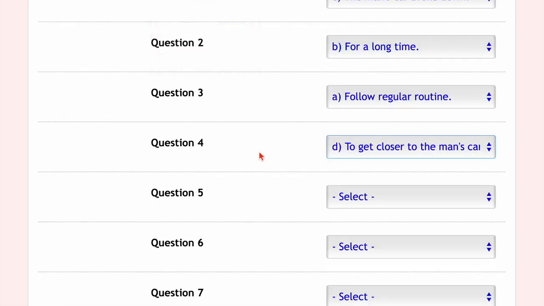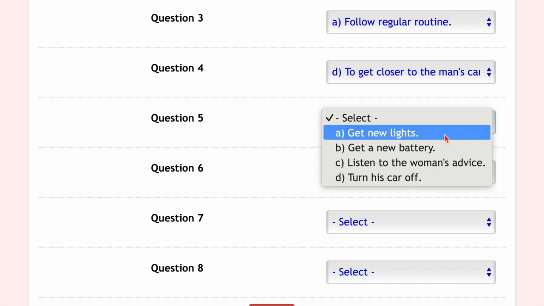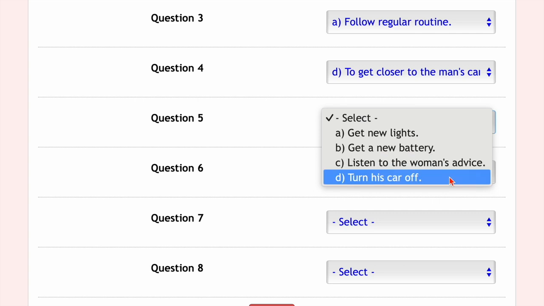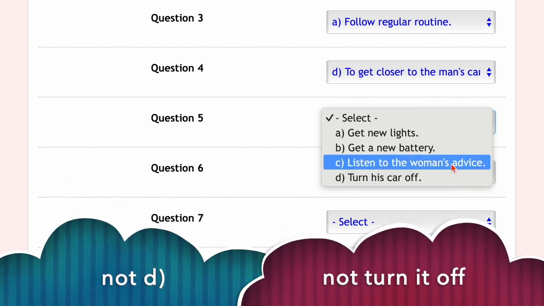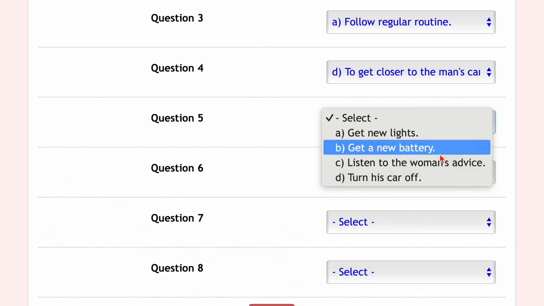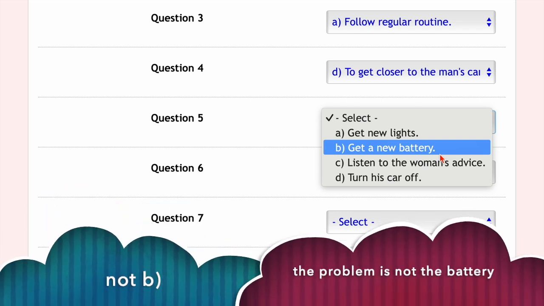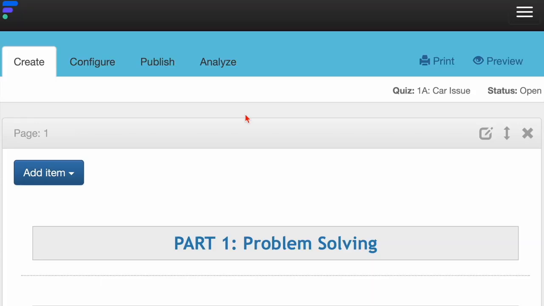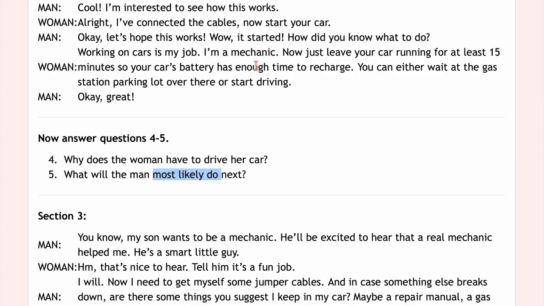Okay, so get new lights. It wasn't about lights. Get a new battery, maybe. Listen to the woman's advice. Maybe turn his car off. No. I would say it's listen to the woman's advice. His battery is not the problem. The problem is that he didn't turn off the lights. So maybe it's listen to the woman's advice. Now let's look here.